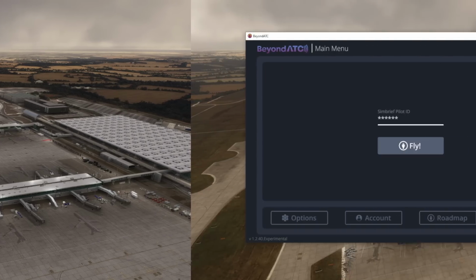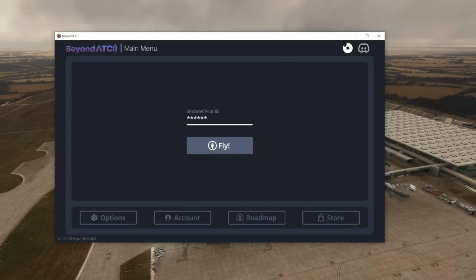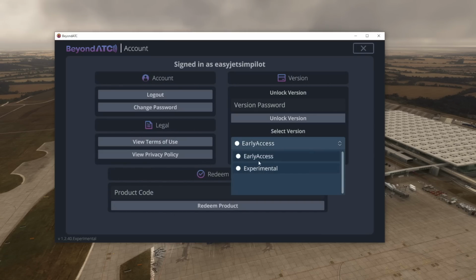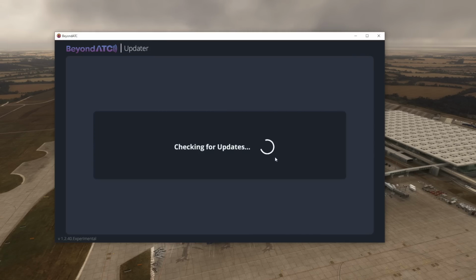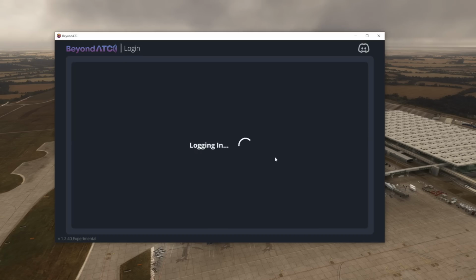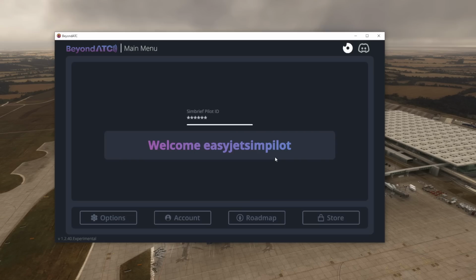Alright then, so let's log into Beyond ATC and check out the new Traffic Injection. Now, for those of you who have the supporters edition, you can already check this out as well. Make sure though, before you do, that you go to your account page and ensure that you have the experimental version activated. It's the experimental version that has got the injected traffic, so obviously you won't see any traffic if you're not able to log into that. We can confirm this as well, of course, down here.